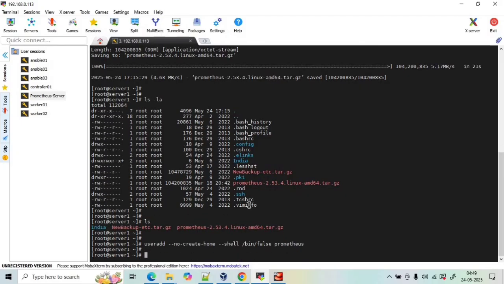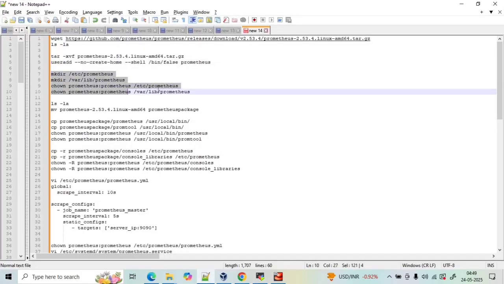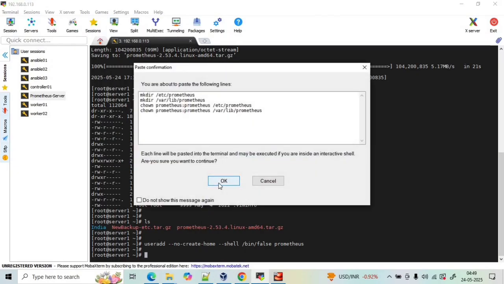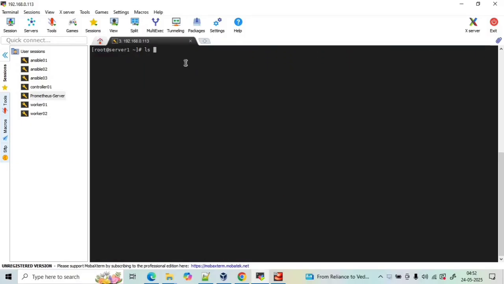First, let's add the Prometheus user with the help of the command useradd. Now let's create the Prometheus directories under /etc and /var/lib and change the ownership. We can use these commands to create those directories and change the ownership.